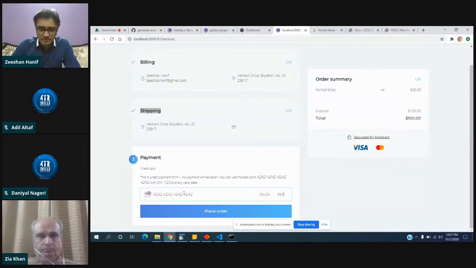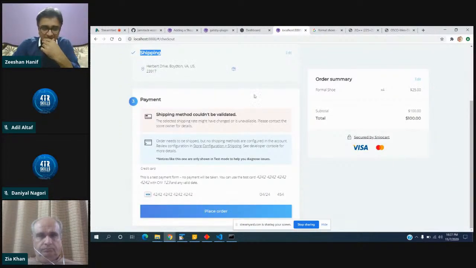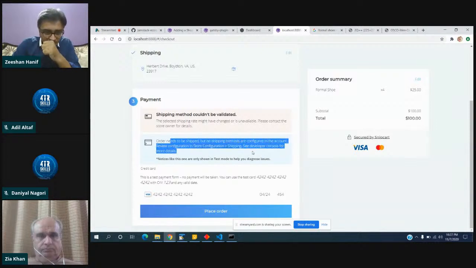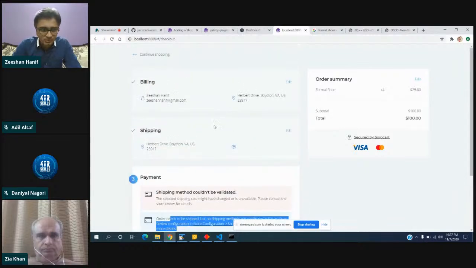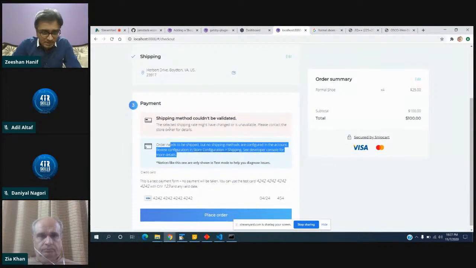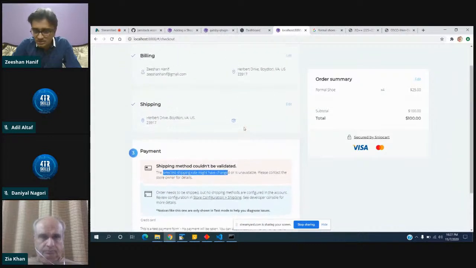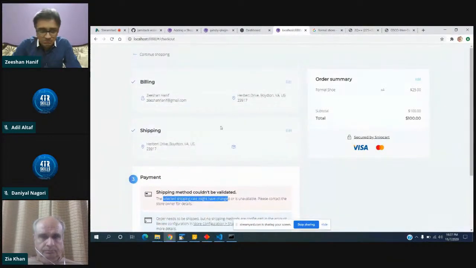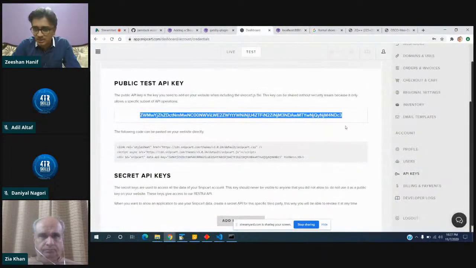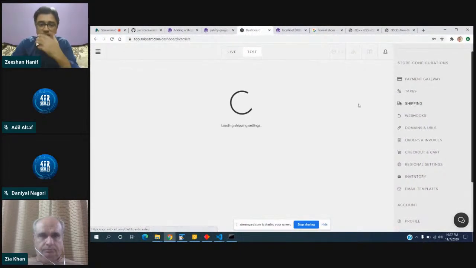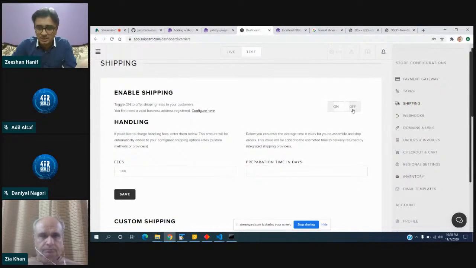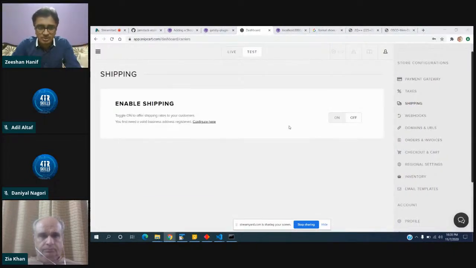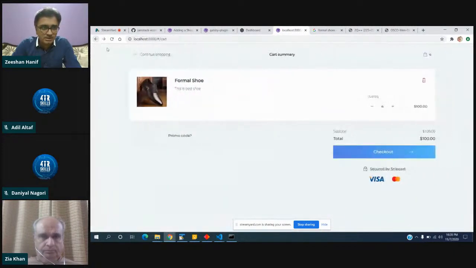I'll add the card and click place order. This will not work because the order needs to be shipped, but no shipping. It's showing the shipping error. Otherwise, it needs to show the product verification error. Shipping method could not be validated. The selected shipping rate might be changing. I just clicked, I might have clicked on something in the shipping. Okay. To show you guys, I just enabled the shipping. That's why it's causing the problem. So I'm disabling the shipping at this moment. And then go back to my cart.